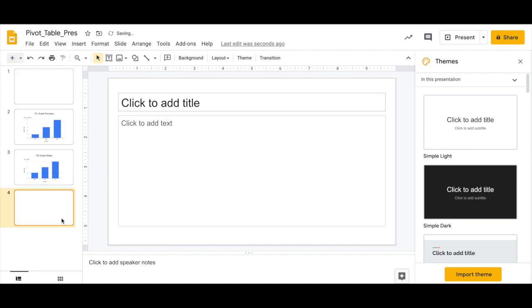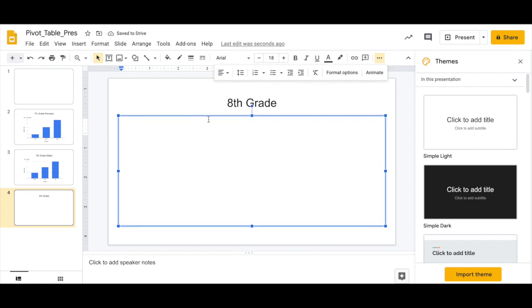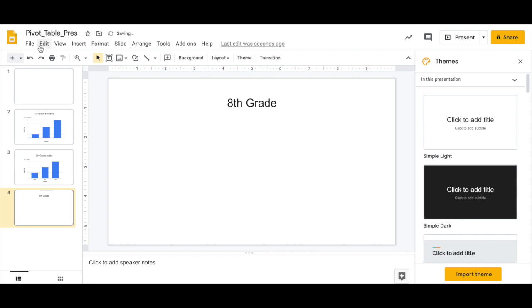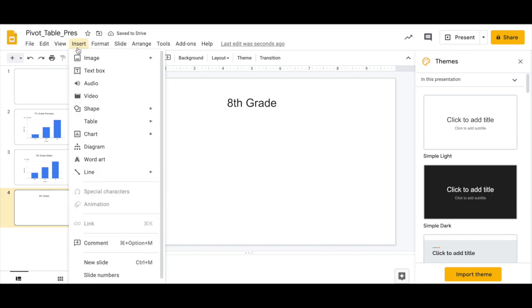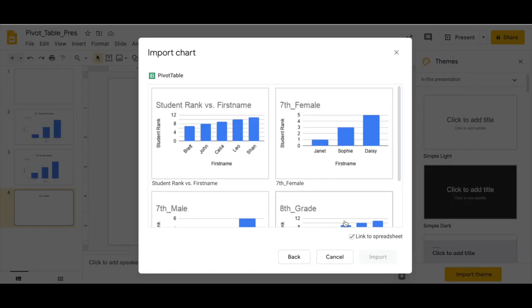Finally, we are going to add ourselves a new slide. We'll name this 8th grade. Click our 3 dots on top, center this, get rid of our text box, and we'll insert our final chart for the day from sheets. And we see our 8th grade.